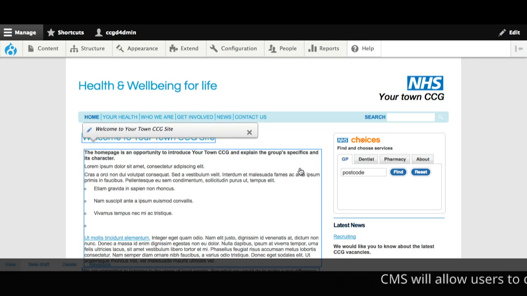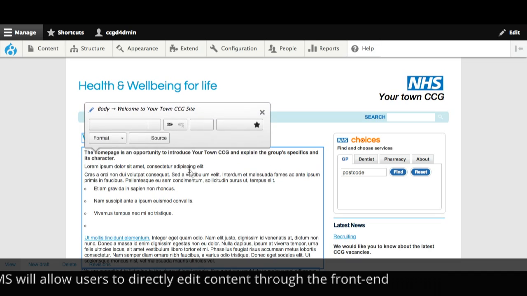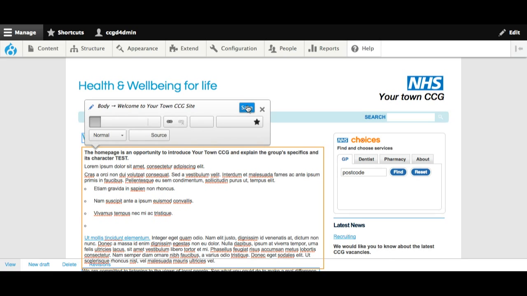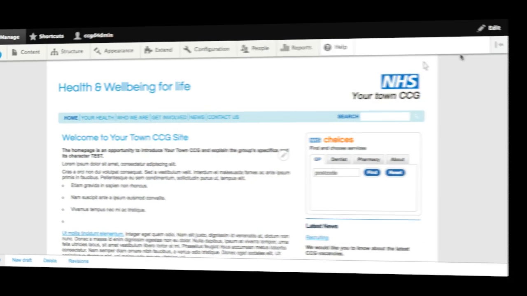This is an example of being able to edit content in the front end. So here I am, I'm not looking at the back end at all. I've just selected a bit of content in the front end. I've gone in and edited the text and saved that, and that's now published live on my page.